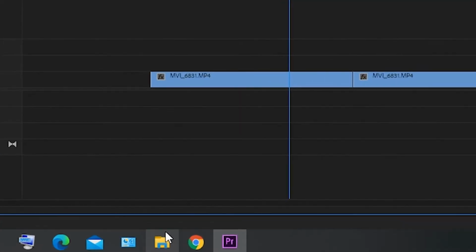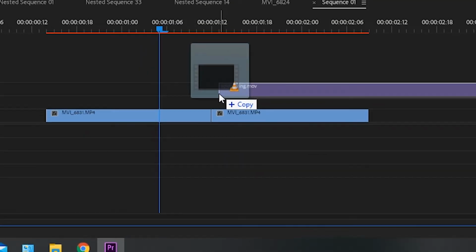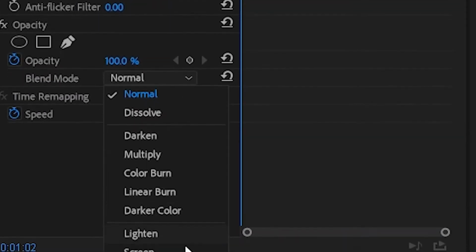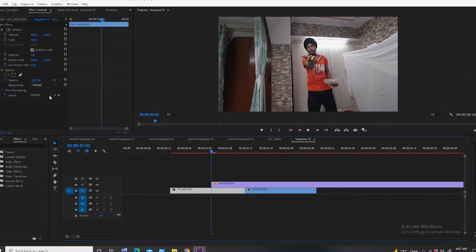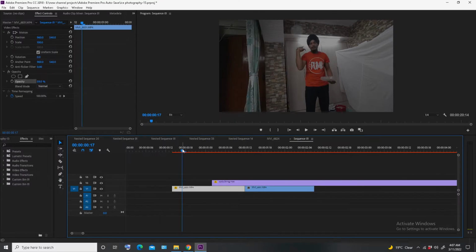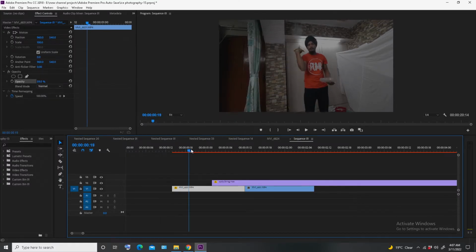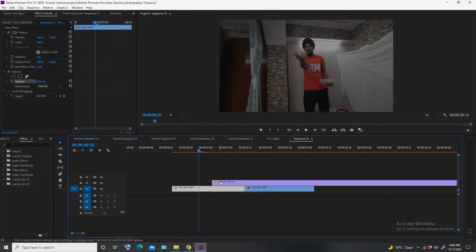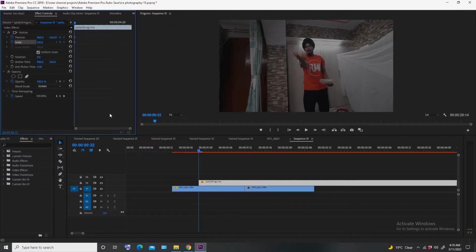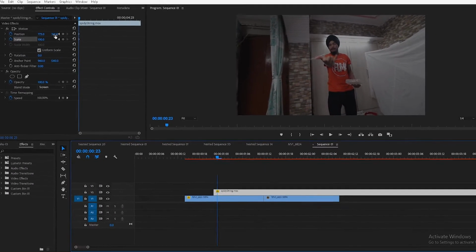And now we will drag our web footages. First, we'll get the Spidey string here, and we will blend this footage to screen. I'll suggest jo hamari main footage hai hum uski opacity like kam kar sakte hain to edit karne mein aasani rahegi. Now we will figure out kahan se hamara effect start ho. This looks the right spot, and now click on toggle animation of position and scale to adjust the spidey web according to your footage. Now frame by frame hum isko set karenge.